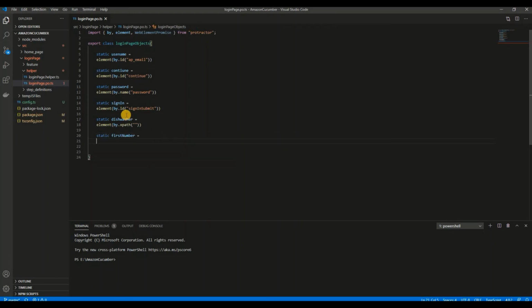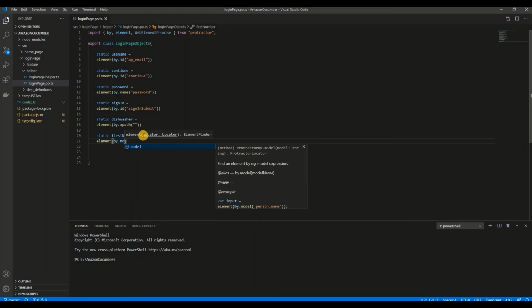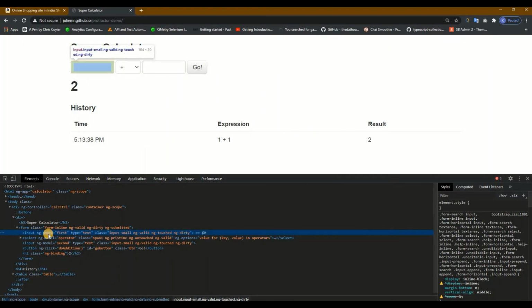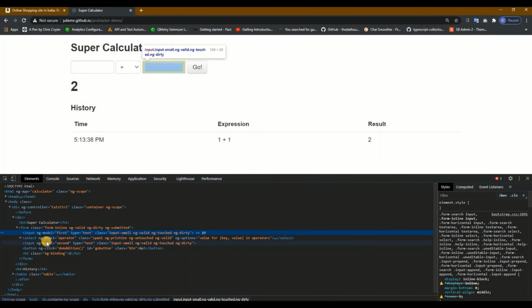And guys, don't worry if you're unable to understand why we are using this static and why we are naming this. We'll gradually understand in the upcoming sessions where we'll use these attributes. Then you'll understand why we are naming them. So first number, and I'll again write element by dot model. So if you see, we have this ng-model. This is the advantage of Protractor over Selenium, that it by default supports these attributes, which are ng-model, ng-click, ng-binding. These are the additional attributes which are supported in Protractor.